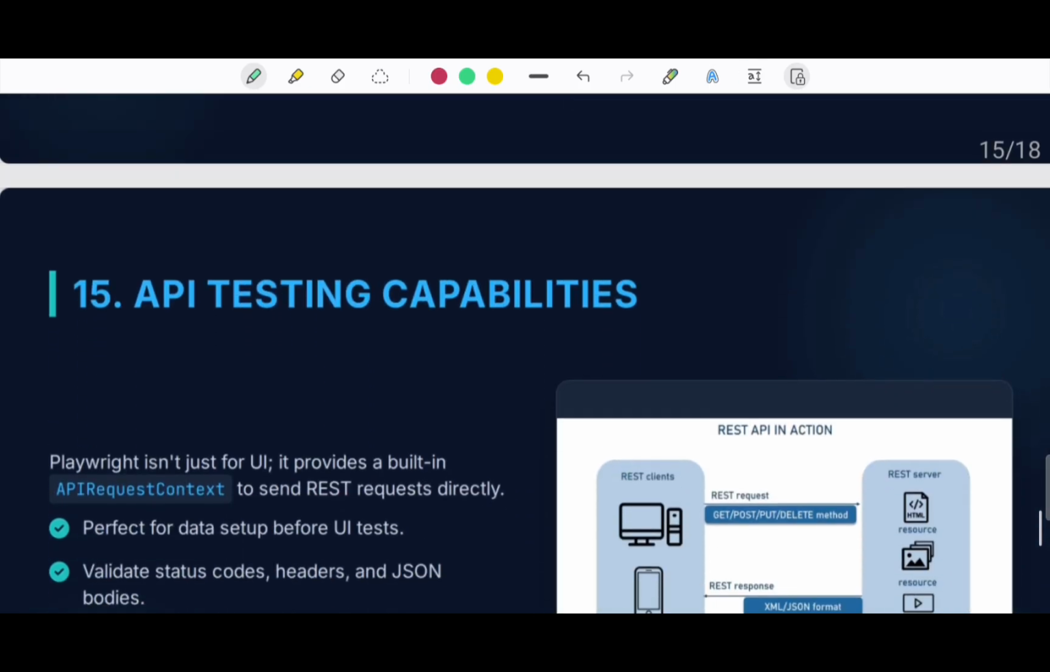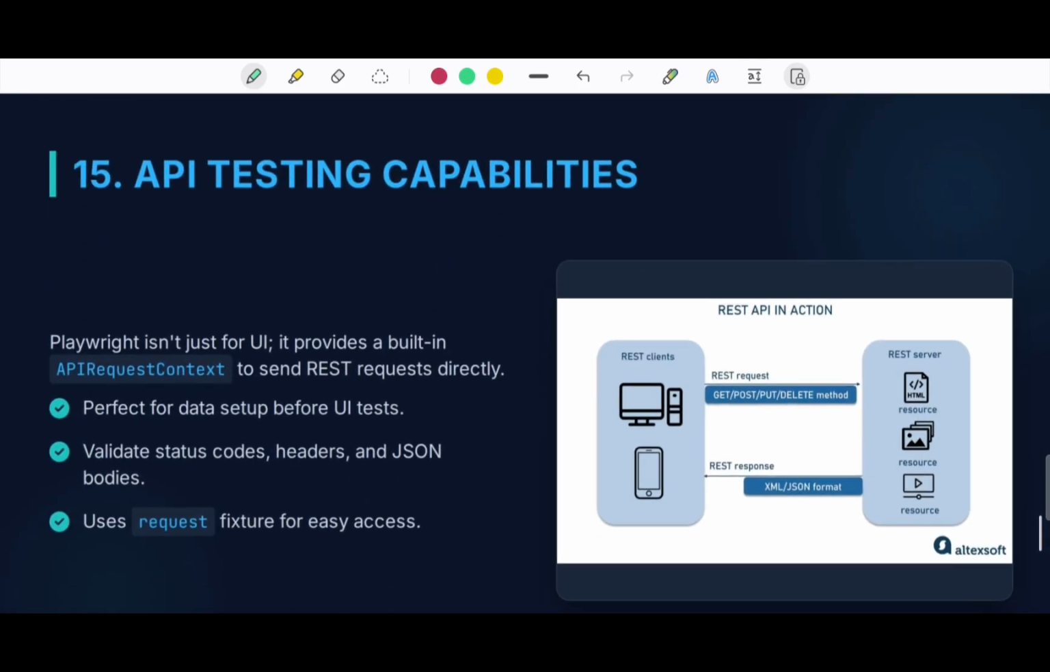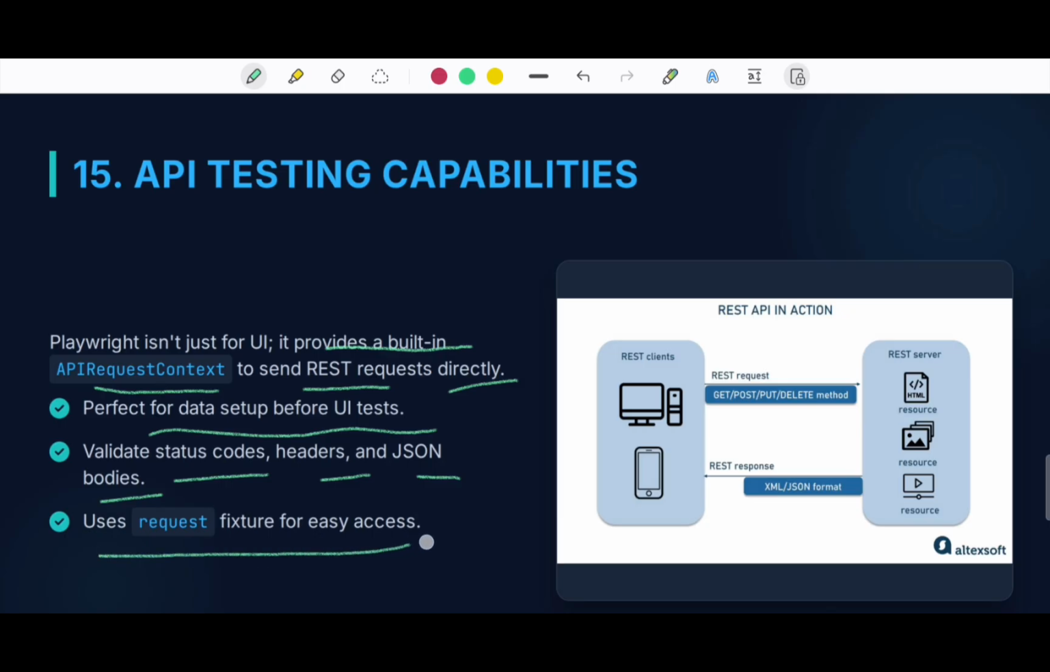And the 15th question, which is the last question, is API testing capabilities. What are the API testing capabilities in Playwright? Playwright isn't just for UI, it provides a built-in API request context as well to send RESTful requests directly. It is perfect for data setup before UI tests. It validates status codes, headers and JSON bodies, and uses the request fixture for easy access.